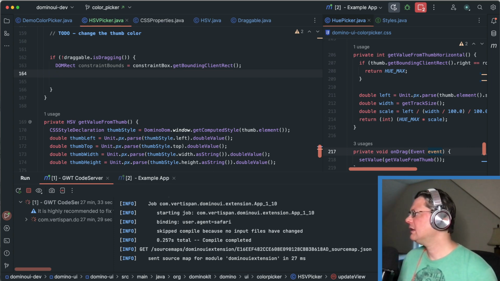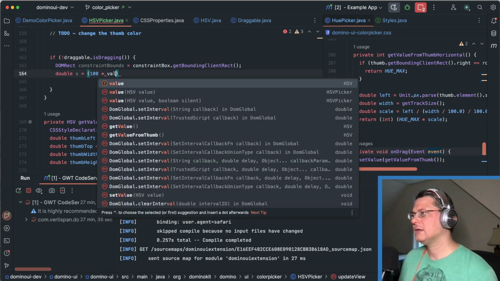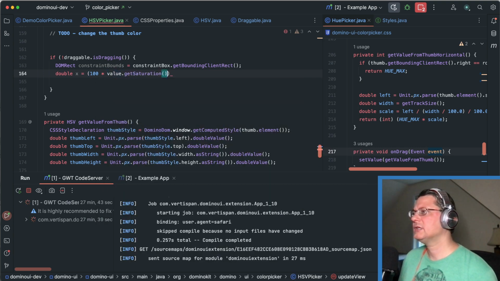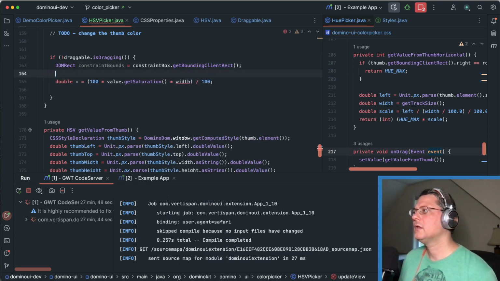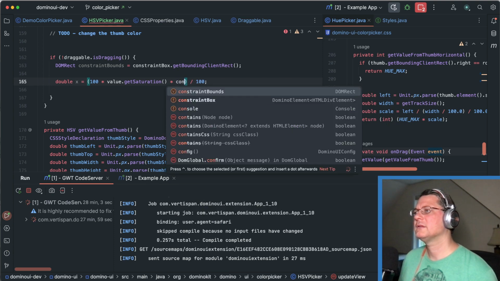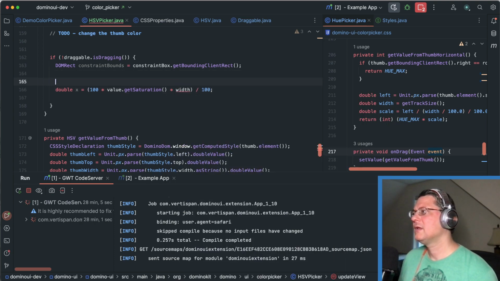All right. So then we need to calculate the X, and that's going to basically be 100 times the value saturation times width, whatever that is, divided by 100. And that is going to be, do I need the width for anything else? It doesn't look like it. So I should be able to do, let me just do width here. Guess that's going to get confusing.